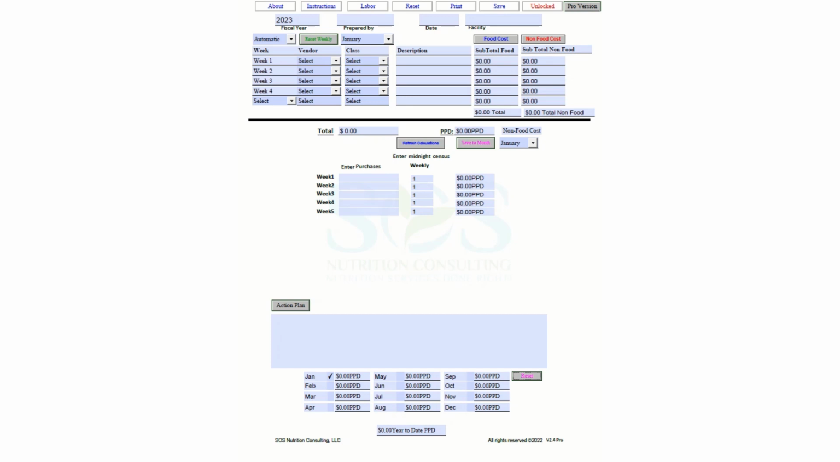Hi, today we're going to be checking the application that will help you track your food cost at your facility. This application is mostly intended for long-term care facilities and is pretty much straightforward to calculate your purchases for each week and then calculate your PPD and be able to track it monthly, weekly, and yearly.